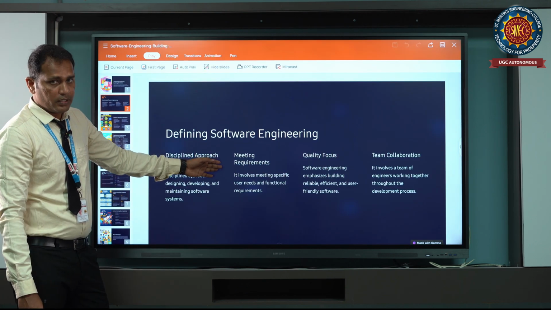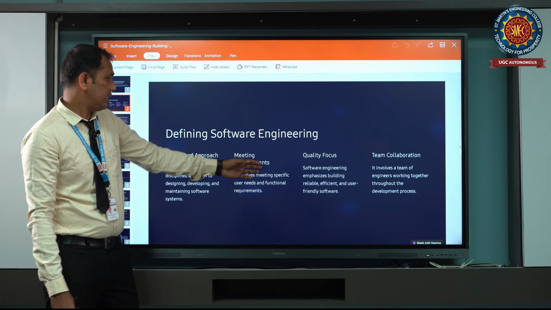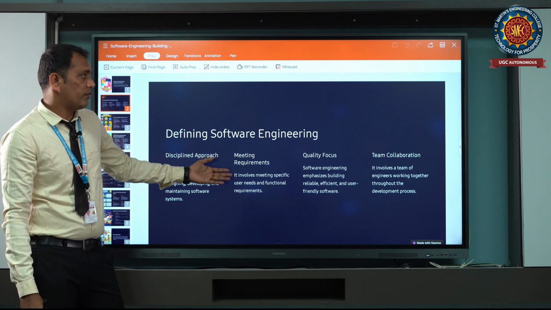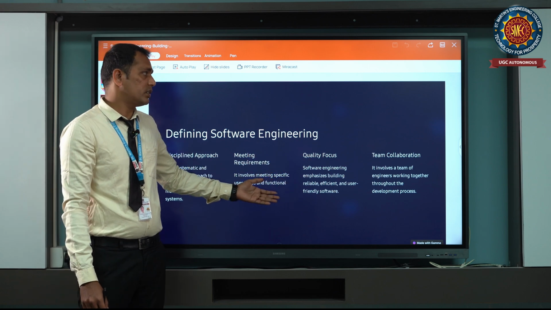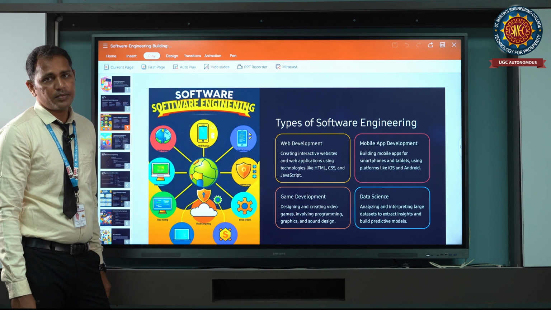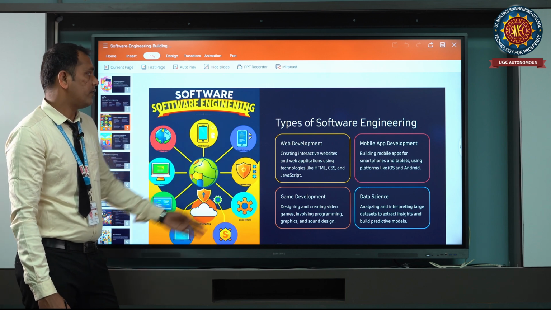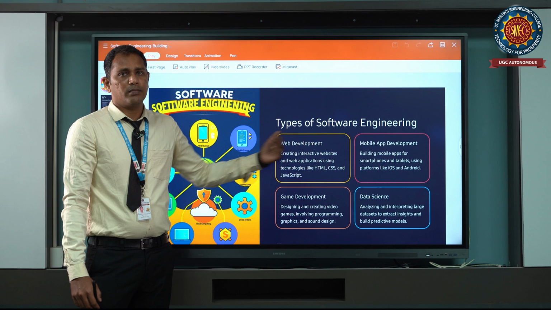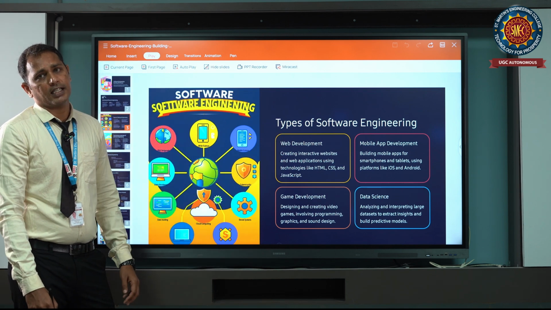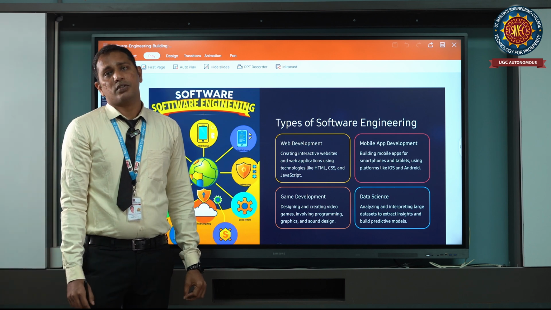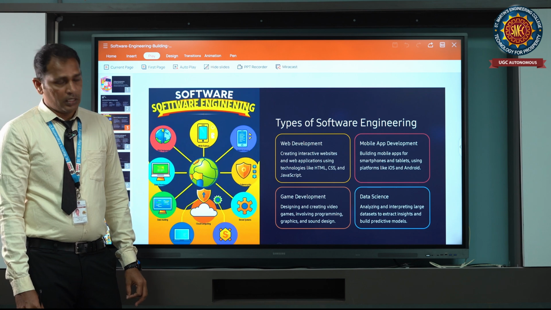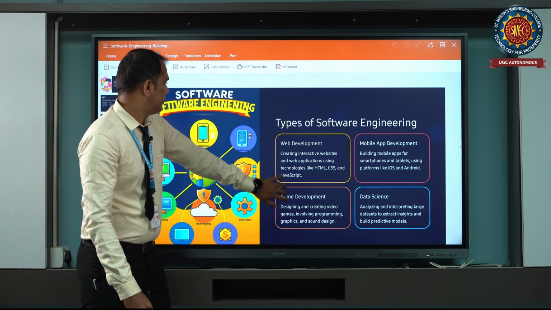Design of software, definitions of software engineering. These are disciplined approaches with a quality focus and a team collaboration process after implementation of software. And what are the types in software engineering? Web development, mobile app development, game development and data science. What is data science? Data science is a sequential process of storing data in computer science. It is known as data science.